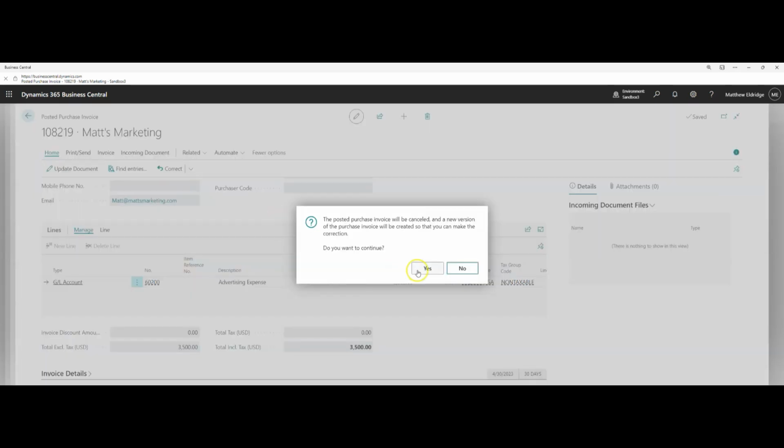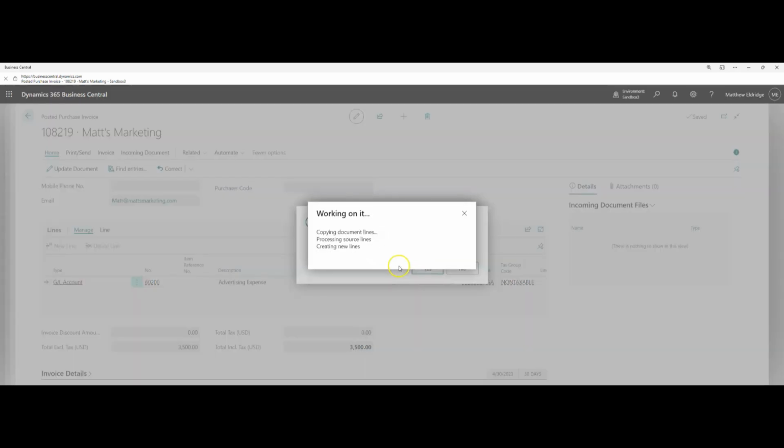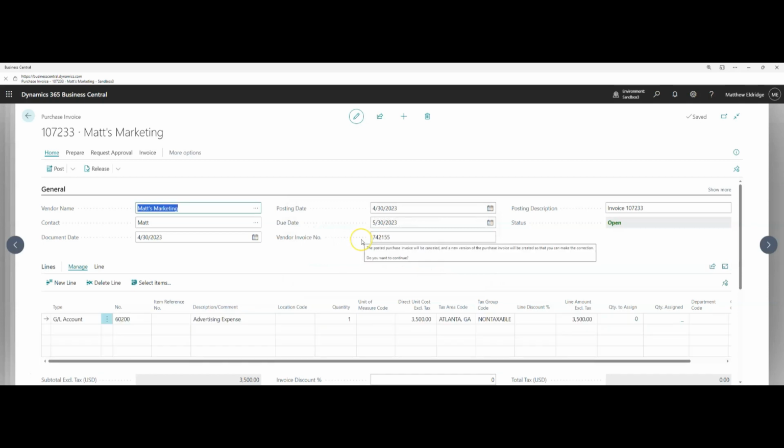So I'm going to select correct, and then I want to say yes. I can see here it's doing some work to go ahead and create that credit memo, apply it to that original purchase invoice number, and then it repopulates my original purchase invoice here in our purchase invoice window. The first thing I want to do is change my vendor invoice number, because we actually keep a record of the old invoice so we can audit what happened to it. Notice it filled that information back in for me.